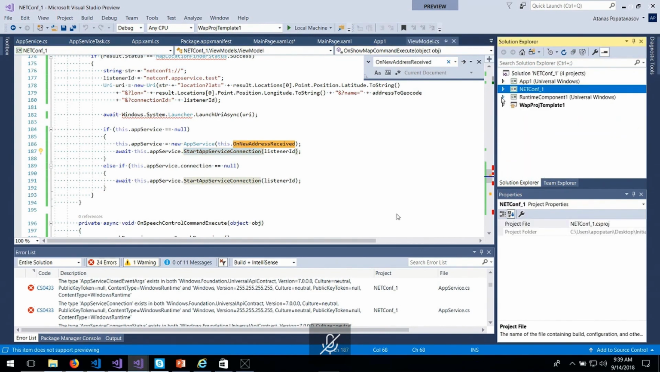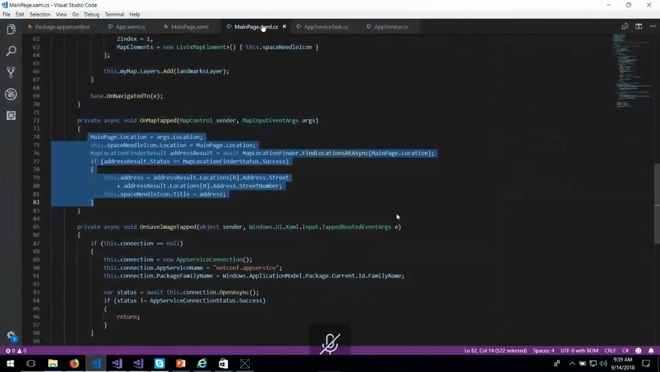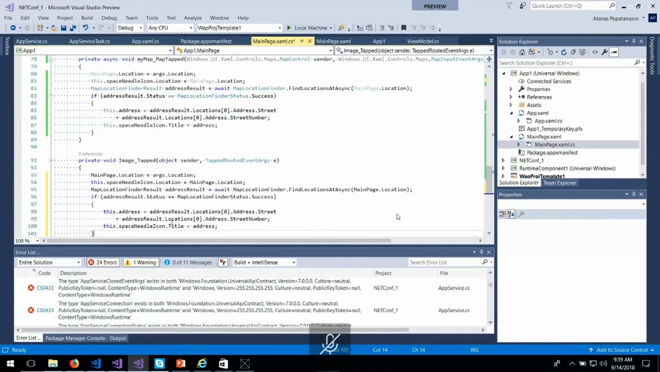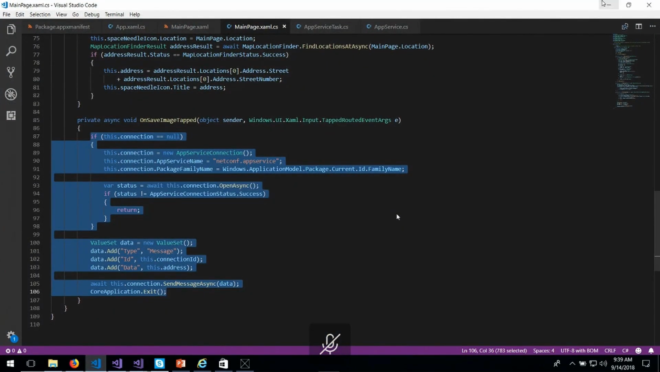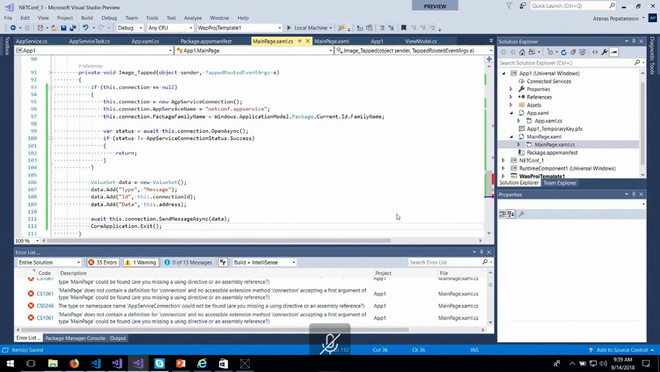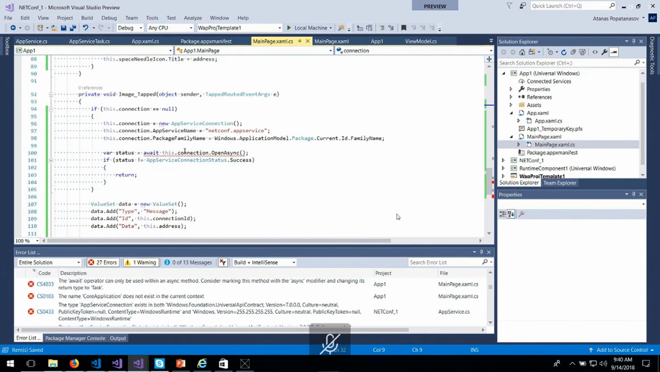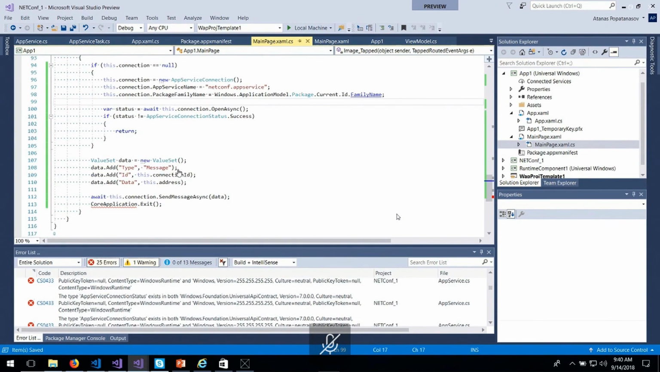Now I need to start the same connection from the UWP app. That connection is almost the same. Again, I'm creating an instance of the app service connection, passing again the app service name, package family name, and basically establishing a connection to the service. And after that, I'm passing a message to the service.